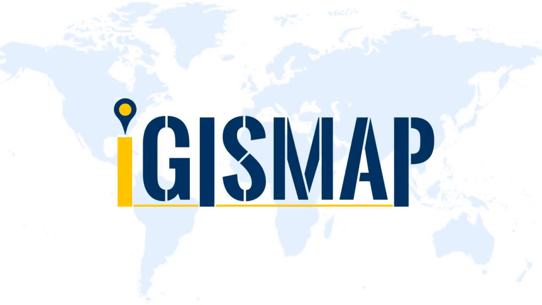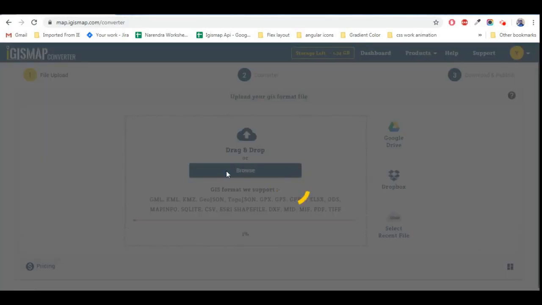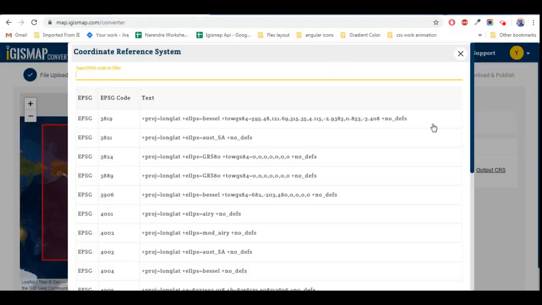Let's start with the GIS converter tool. Here, for example, I'm converting a KML file to GeoJSON. Upload a file by drag and drop or by the browse button. In the second step, you can see the bounding box of the uploaded file on the map. If you don't see the projection of the uploaded file, you can select it from here.